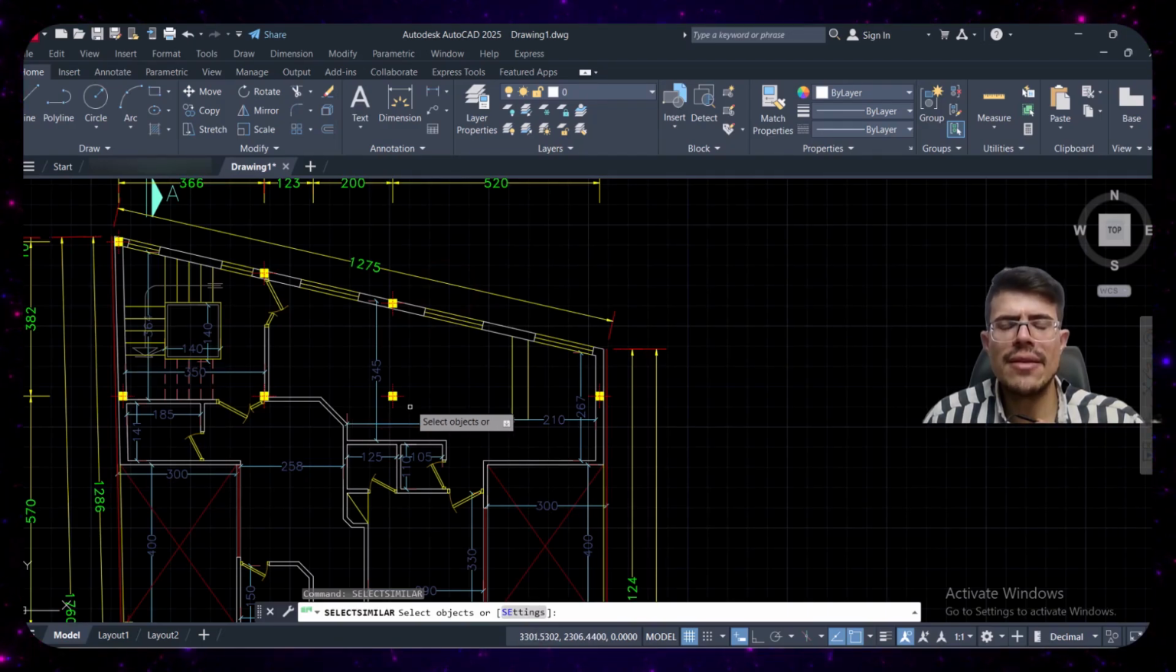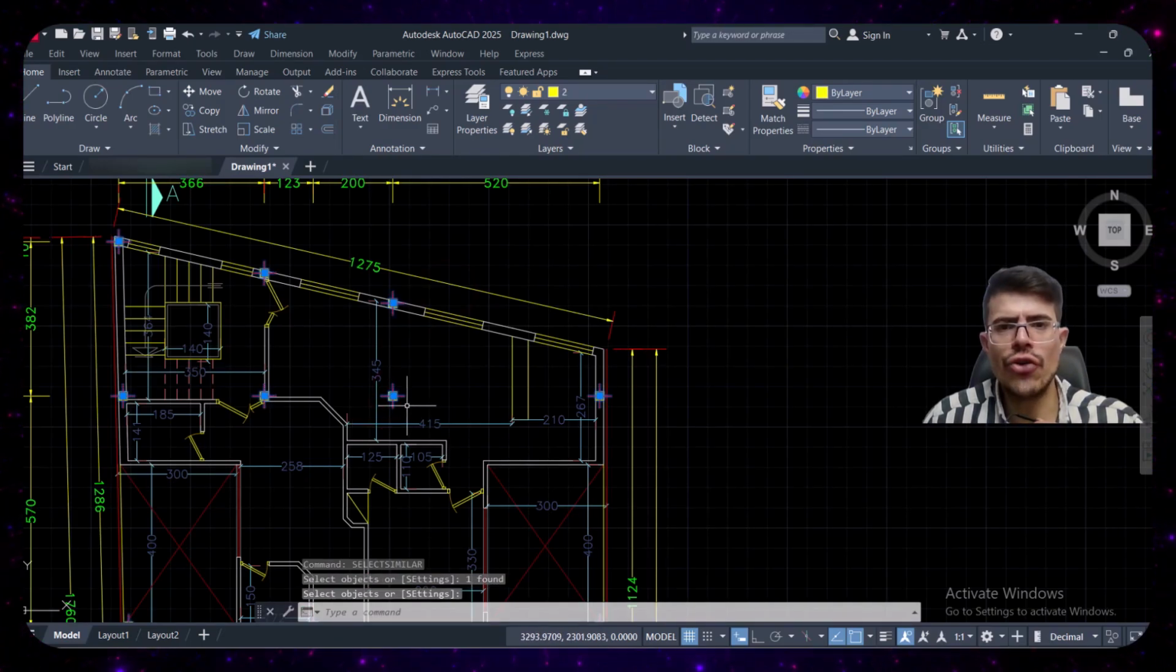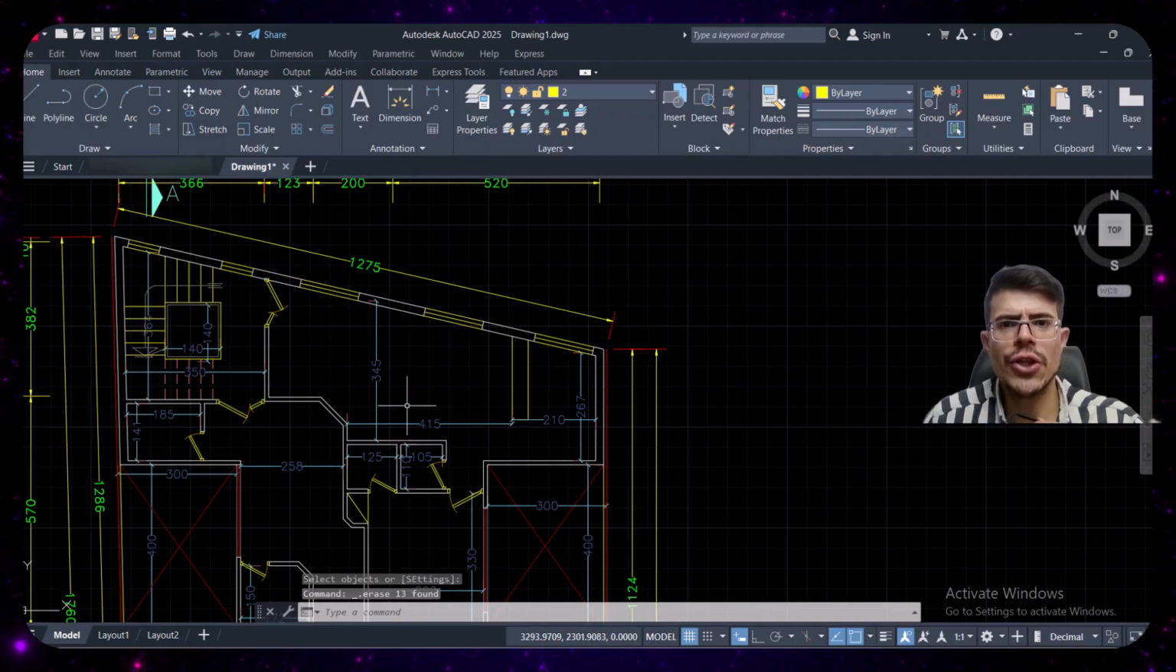Erasing in AutoCAD can save your day or ruin it. Here is how to control it.